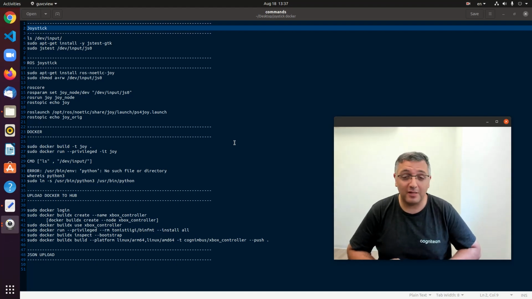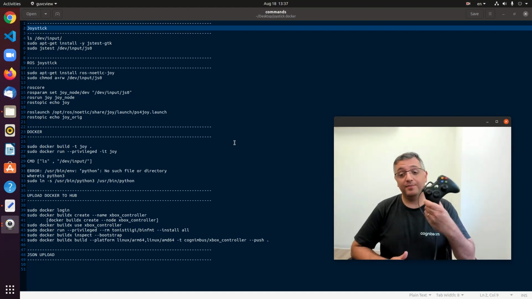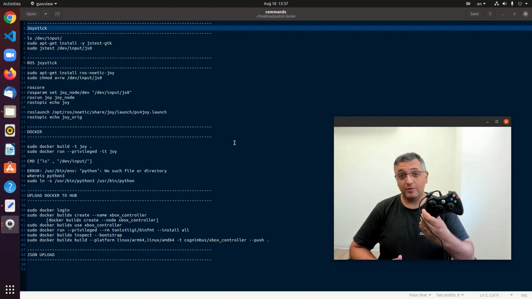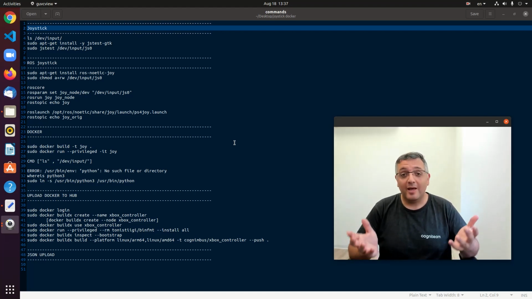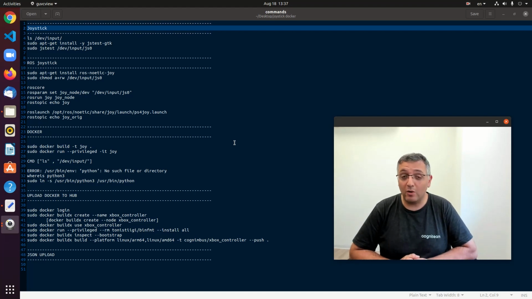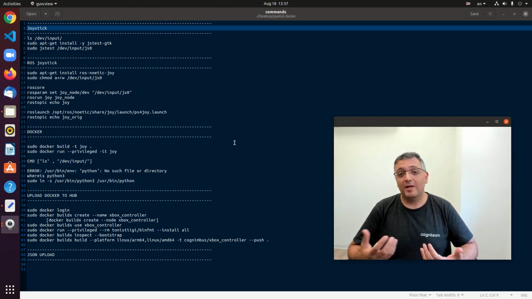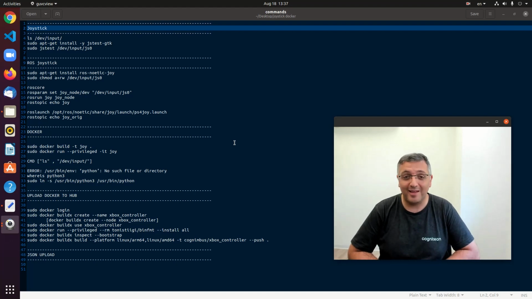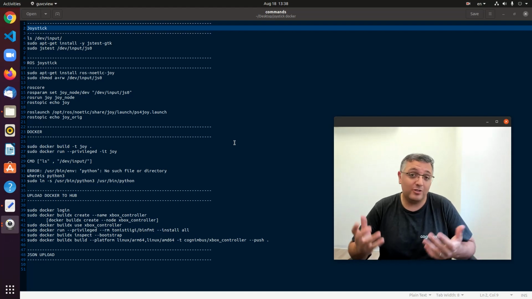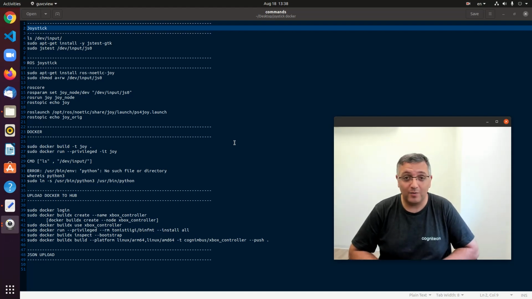So for the sake of this example, I've connected an Xbox controller to our robot, and now I would like to install this joystick and install a ROS node for this joystick and do the whole process and create a Docker file for it, upload it into a Docker Hub, and then write a JSON definition file and upload this to Nimbus. So let's start by checking that the joystick actually works.